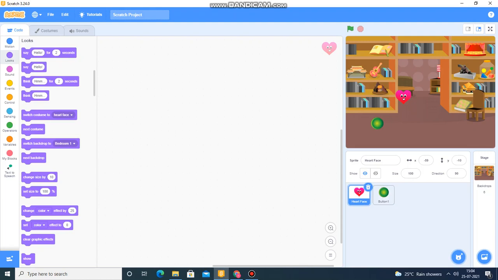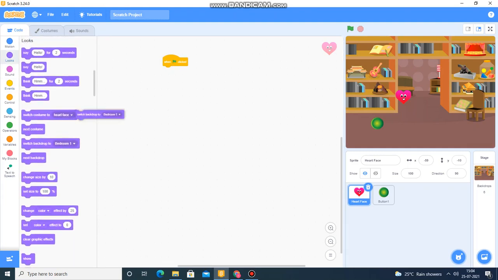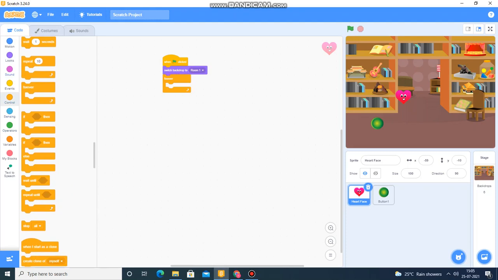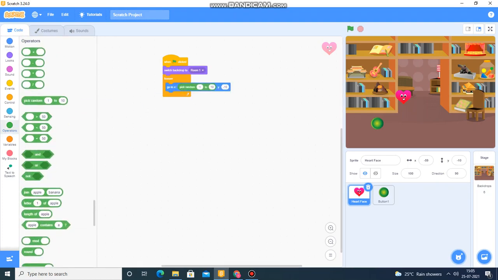For that, let's take the first block, when flag clicked. In the next one, let's take switch backdrop to room 1, which is our first room, so the game always starts from here. Then go to control, take forever. Go to motion, take go to X, Y, then go to operators and take pick random for X and Y.